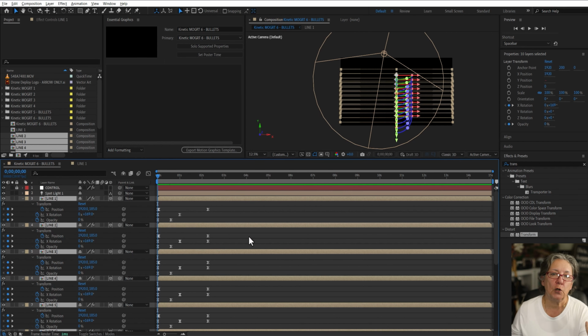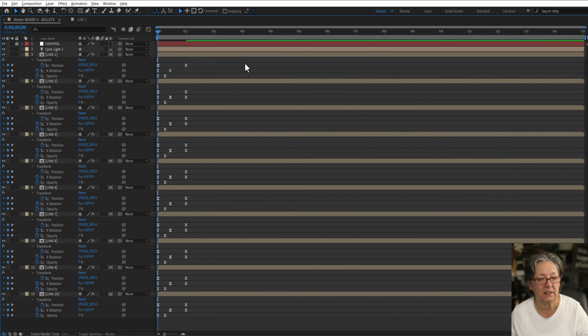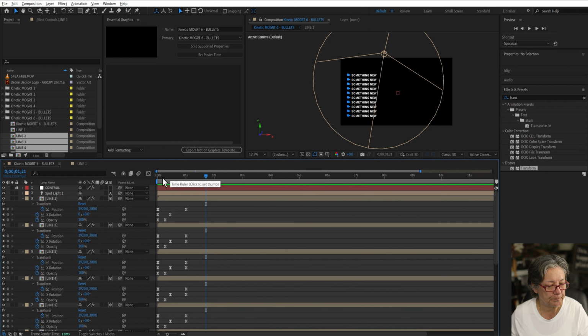So I'm going to maximize this panel. That's the tilde key. I'm going to select all of the keyframes, like yay. And now I'm going to press and hold the Alt or Option key, and I'm just going to bring this down to 1 second. All right, I'll press the tilde key again. And now let's see what we have. This is good. This is very good.